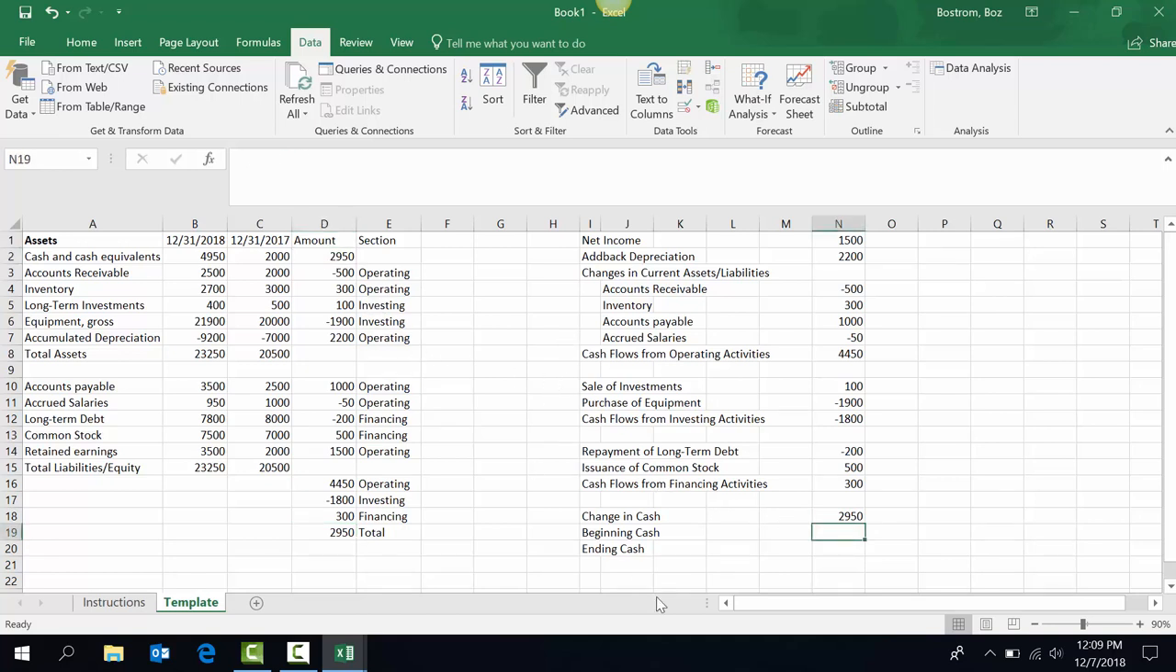Maybe we messed up some of our categories, but at least we included it all. Hopefully we're right, and if not, at least we're consistently wrong. So, beginning cash we have over here, which is $2,000. So if I add those two together, I have 4950. Boz, I think we're done. About the only thing, looks pretty good.